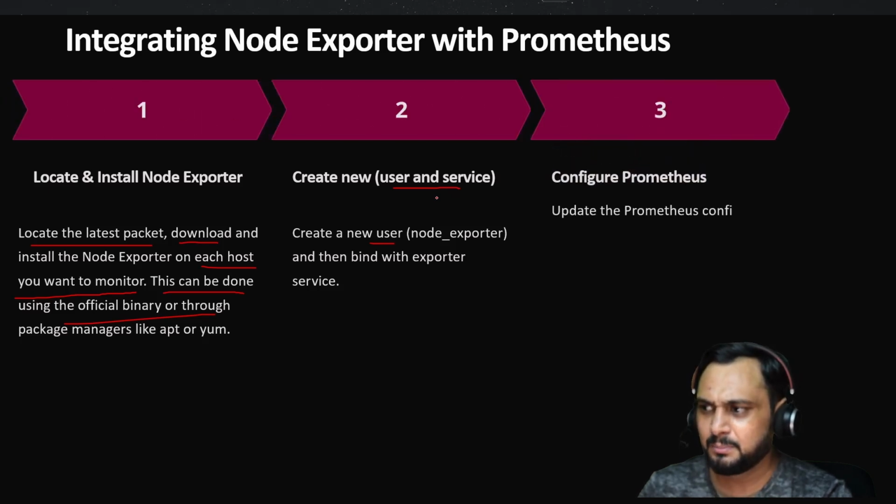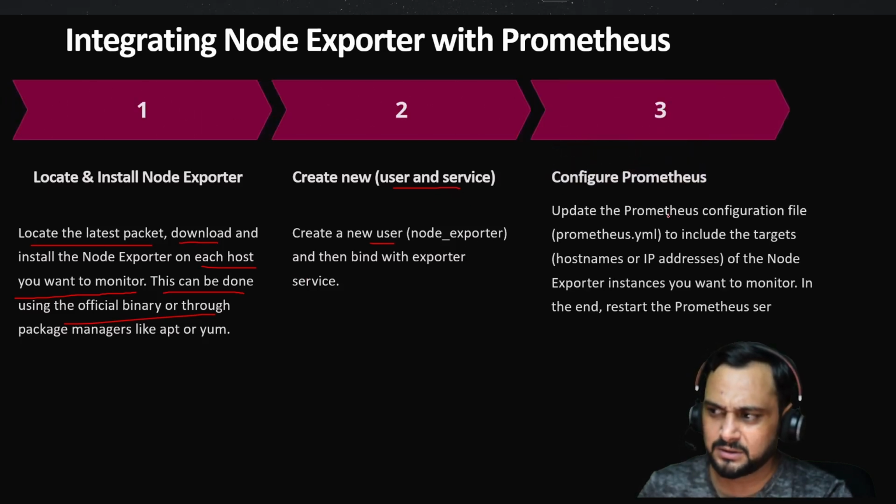In the third step, we will configure Prometheus. It means that we will configure this prometheus.yaml file to include the target. We can specify the hostname or IP address of the node exporter instance. It means the client machine IP address or name we need to add in this file.